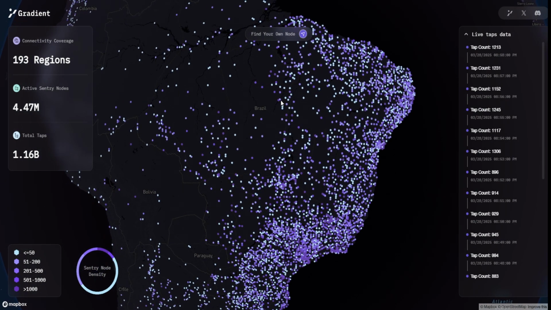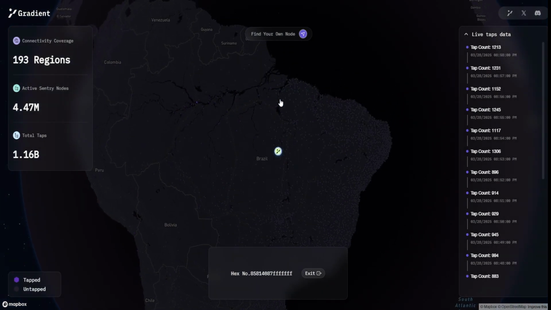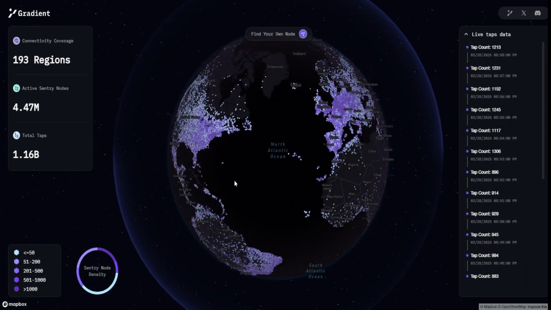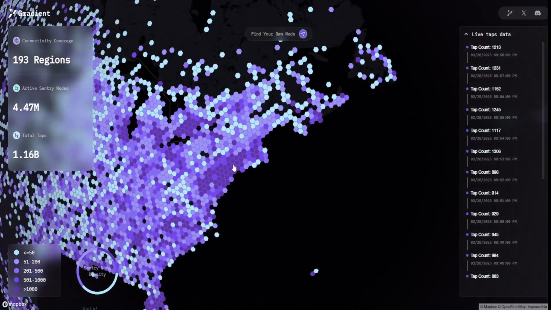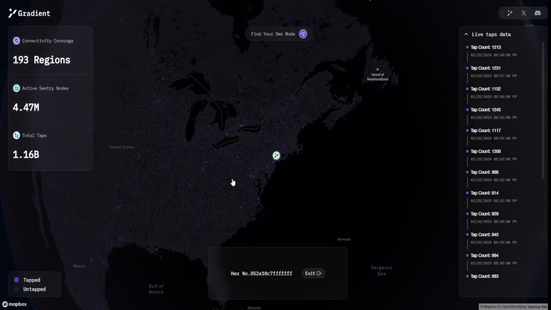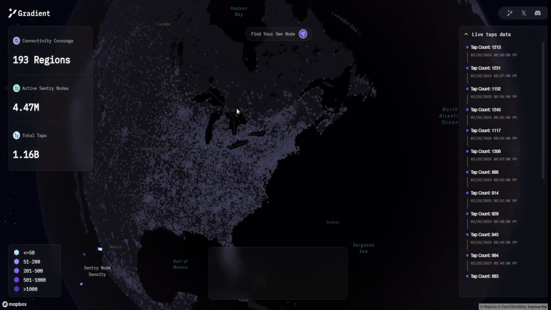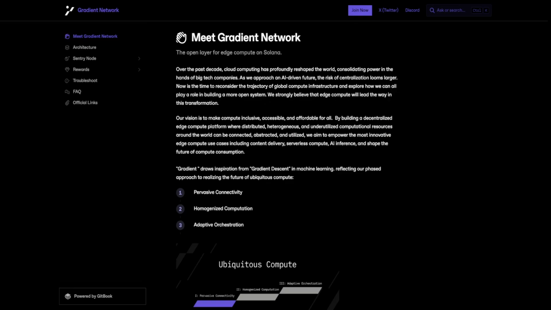How does the tapping work? I tap it or I see like this. Oh wait. Right, let me go to the United States, which is covered as well. So with the hex node here, and it shows you like this shooting thing. It's quite interesting. Now we go in the docs.